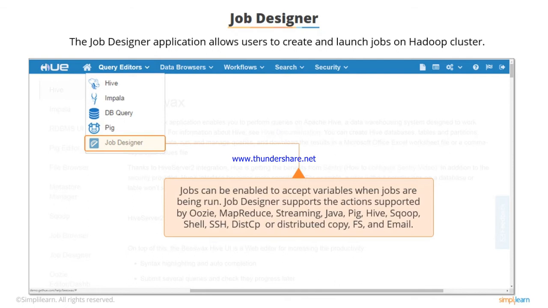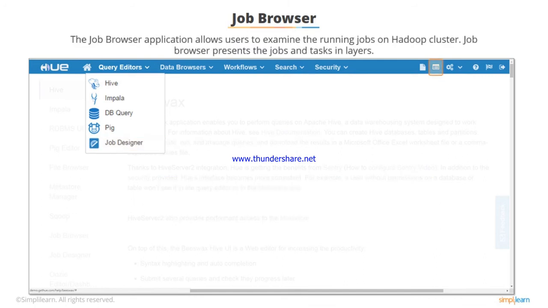The Job Designer application allows users to create and launch jobs on Hadoop cluster. Jobs can be enabled to accept variables when jobs are being run. Job Designer supports the actions supported by Oozie: MapReduce, Streaming, Java, Pig, Hive, Sqoop, Shell, SSH, distcp, or distributed copy, FS, and email. The Job Browser application allows users to examine the jobs running on Hadoop cluster.